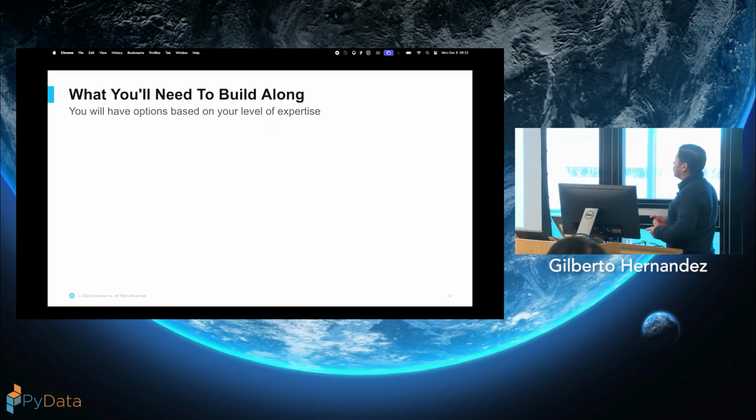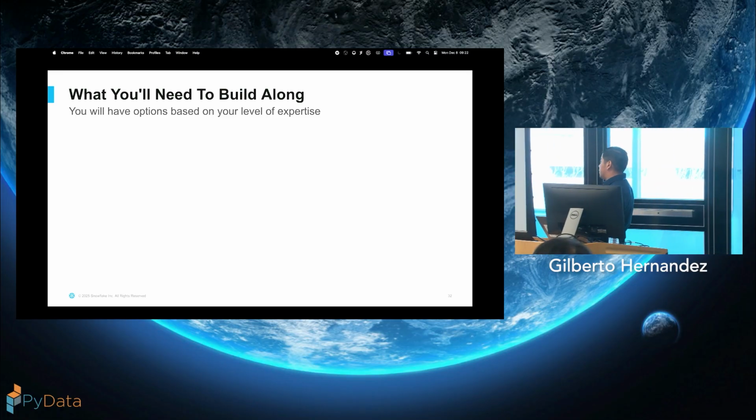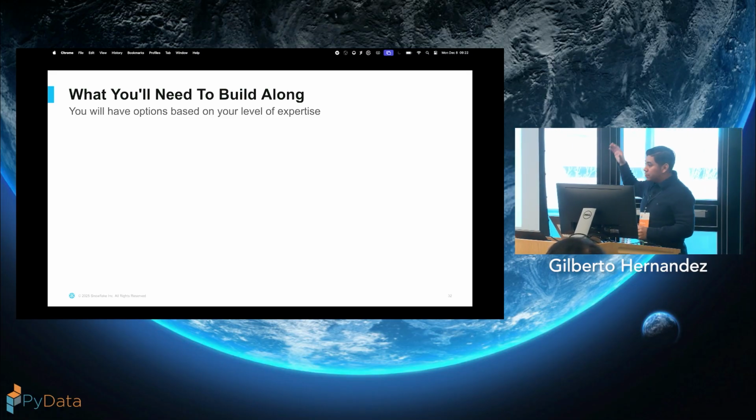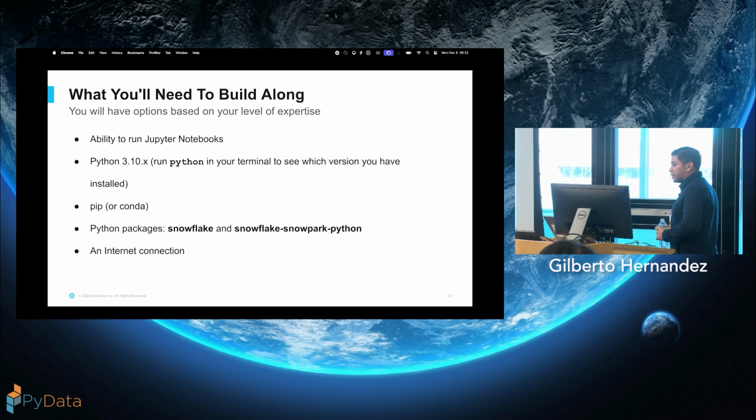All right, so here's what you're going to need to build along, and I'm going to give you some options based on your level of expertise. These are just the core requirements, and if you don't have all of these, or you don't know how to set them up, that's fine, because I'm going to give you a couple of different options depending on your level of expertise. So you'll need to be able to run Jupyter notebooks.